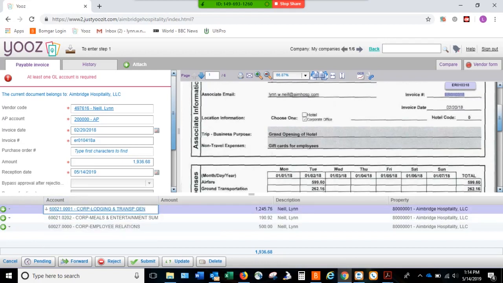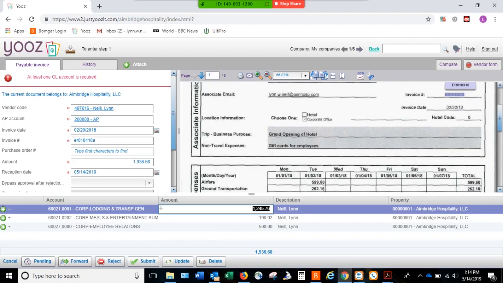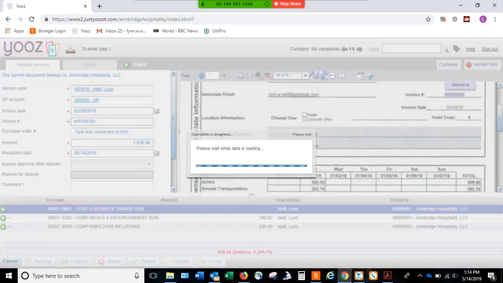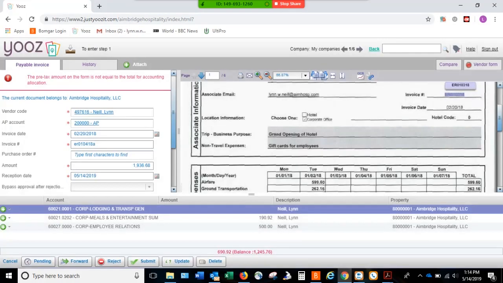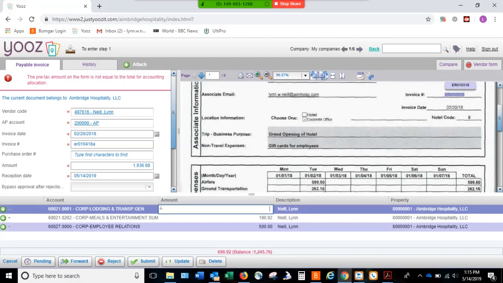If you miss something here, let's say you forgot to put the amount in. You shouldn't, because the field will turn blue. But let's pretend you didn't check it. It is red, you just didn't see it. And so let's say you're trying to submit with a missing amount. Submit, okay, it's trying to load the data. Technology is a wonderful thing. Okay, it says the pre-tax amount form is not equal. That's true, you're out of balance. This is dimension 2. So let's put that amount back in.